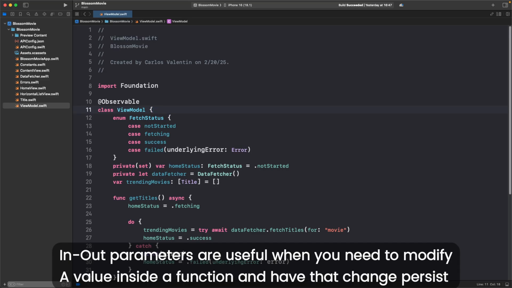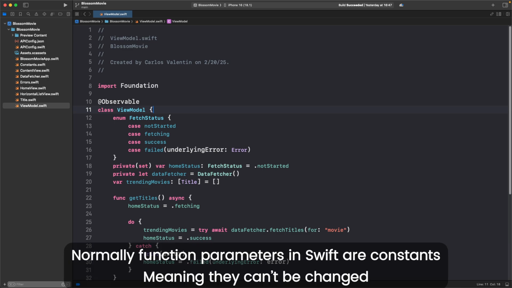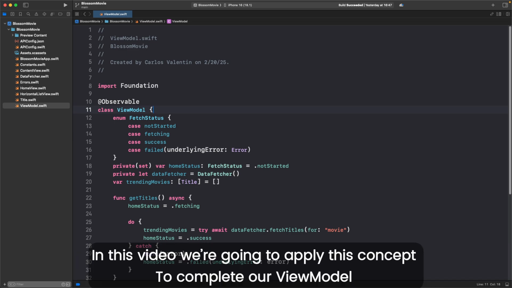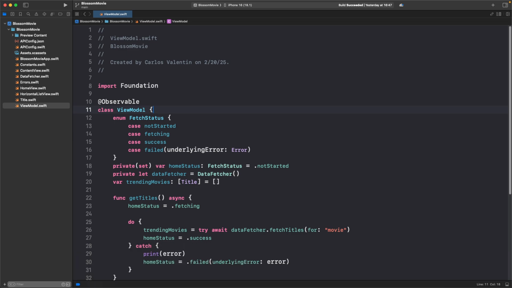In-out parameters are useful when you need to modify a value inside a function and have that change persist. Normally, function parameters in Swift are constants, meaning they can't be changed. With an in-out parameter, you can pass a variable into a function and have it change directly. In this video, we're going to apply this concept to complete our view model.